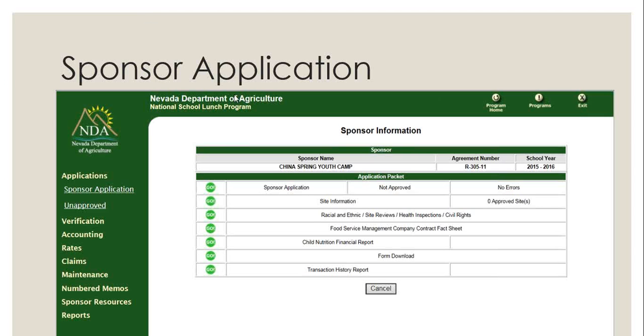Next, we're going to switch gears a little bit and talk about the sponsor application. So this is going to be information that applies to you as a whole as a sponsor, whether you're an RCCI or a district, sort of that district level information. And to do that, we come back to that sponsor information page where we see those green Go buttons on the left.